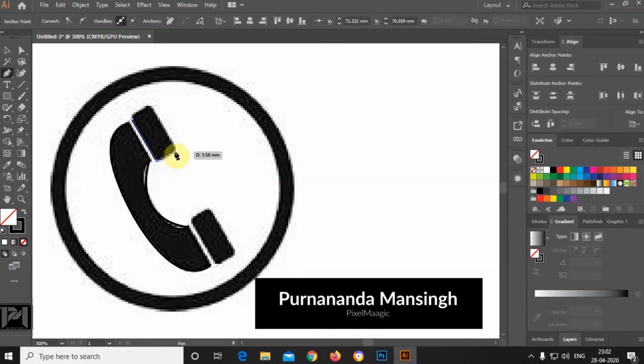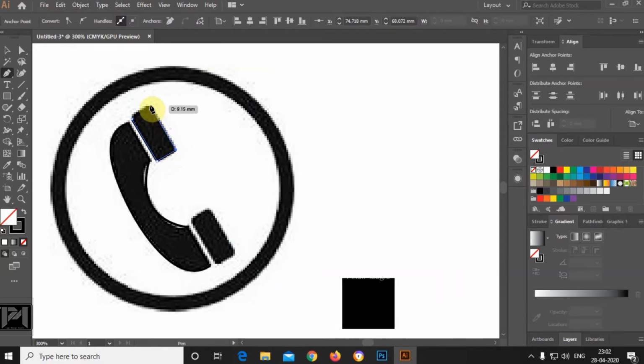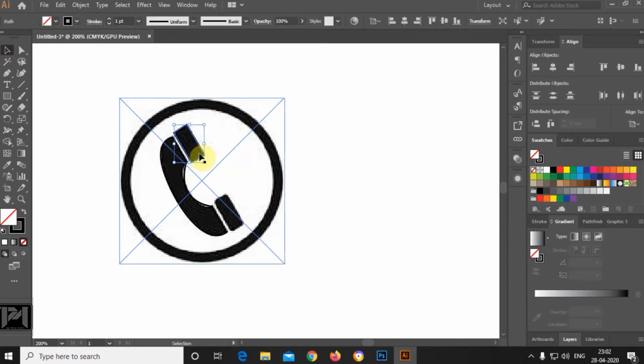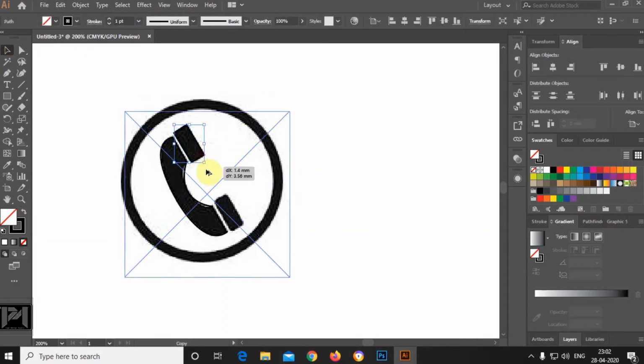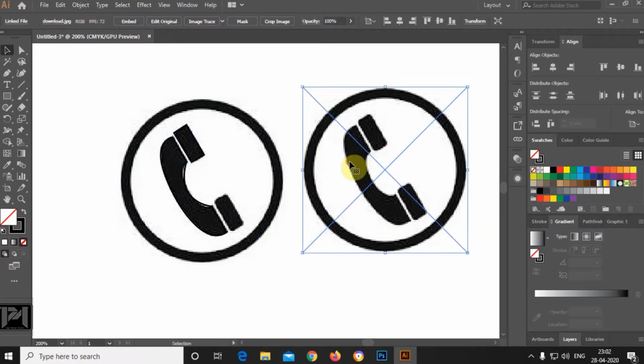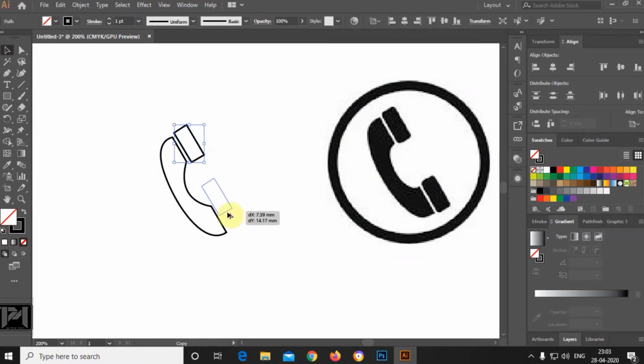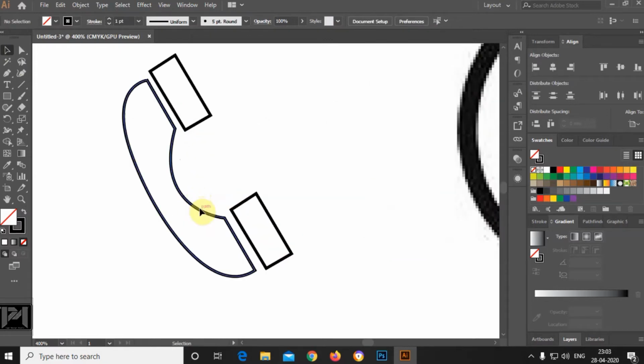So here I am using mostly the pen tool, just trying to trace it. The tracing part is not required right now. Here I am not satisfied with the shape I drew, so I just need to make some minor adjustments.